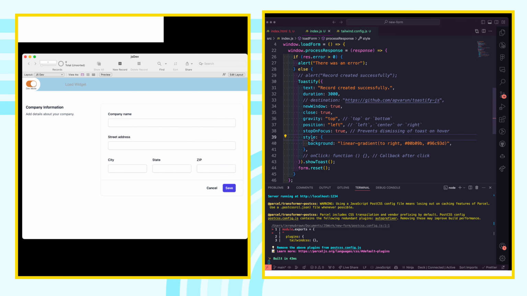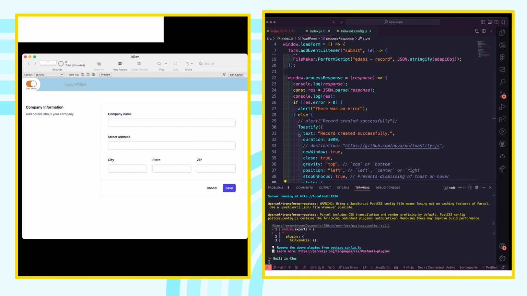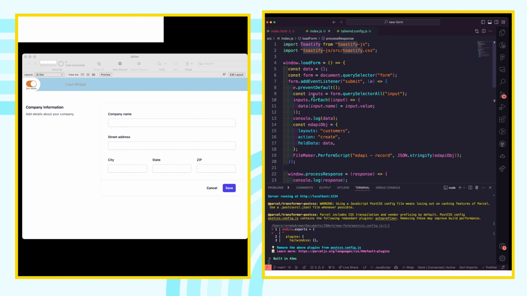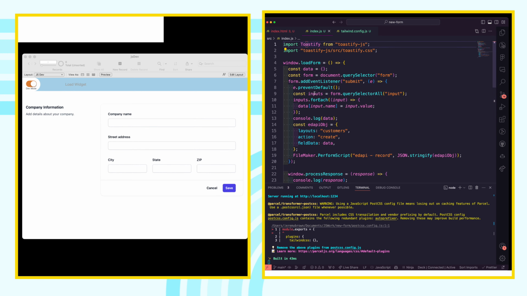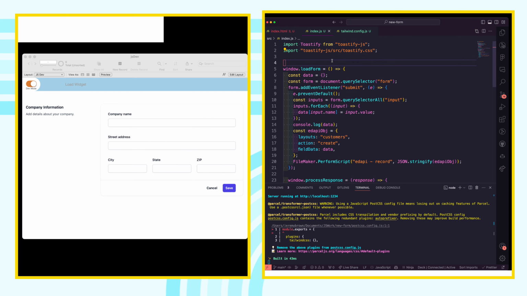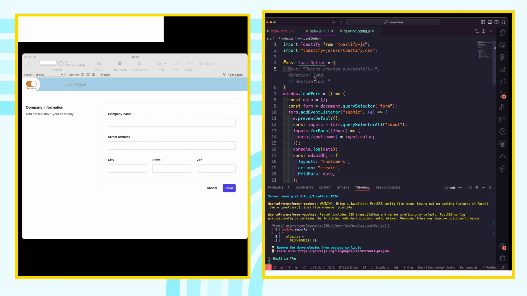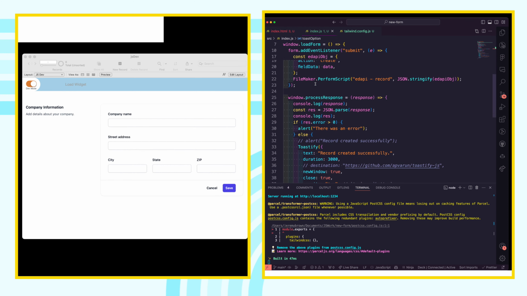Let's try something different, because this is a library. It's got a bunch of options. This is the function that is run. We imported it right here, and now we're running it. So I think I can follow the pattern where I create const toastify toast options equals record created successfully, duration 3 seconds.